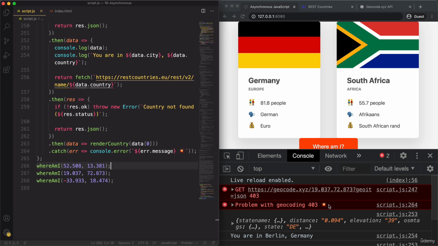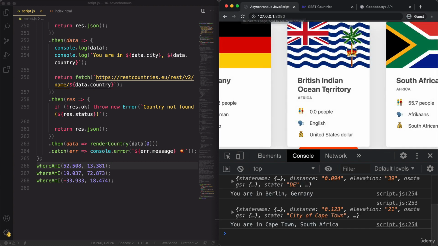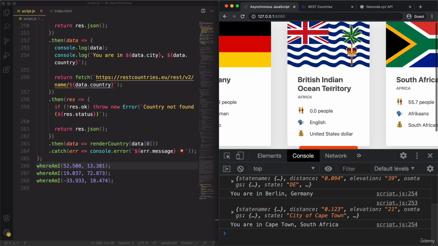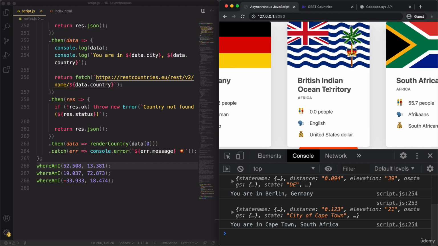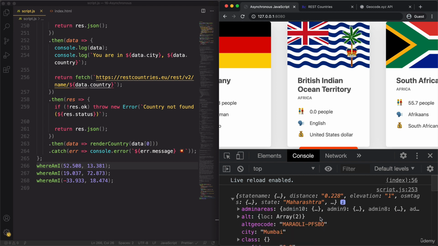All right. But now here in one of them, we actually got an error with geocoding. And again, the reason for that is that we can only do 3 requests a second. And so sometimes this then doesn't really work. Oh, but now we actually got all 3. Now, this one here for India looks a bit weird.